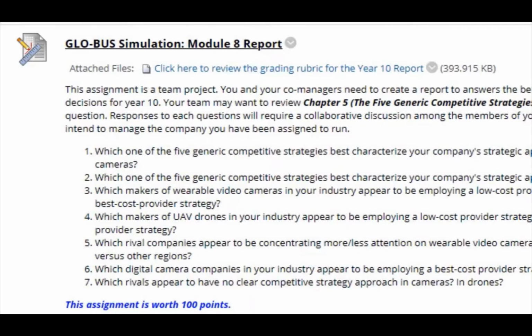Next, we have the Module 8 report, which will be focusing on the 5 generic competitive strategies. At this point in time, you should be well versed in how to generate these reports. There are still a few teams that are submitting very basic documents, I don't even call them reports. I will no longer be giving any kind of credit for that kind of submission. You should be providing me with your best work possible, not your least amount of work. So keep that in mind when you're submitting this assignment.